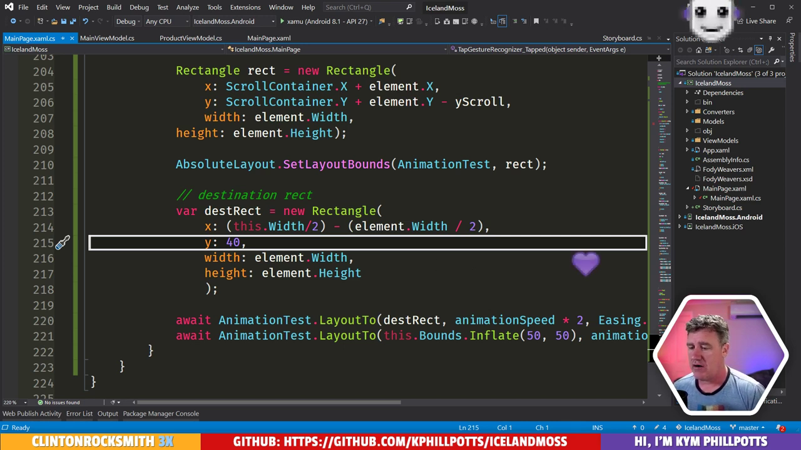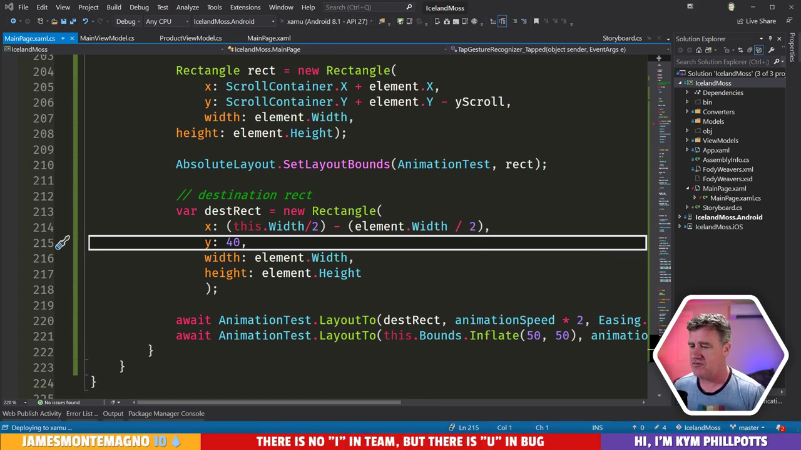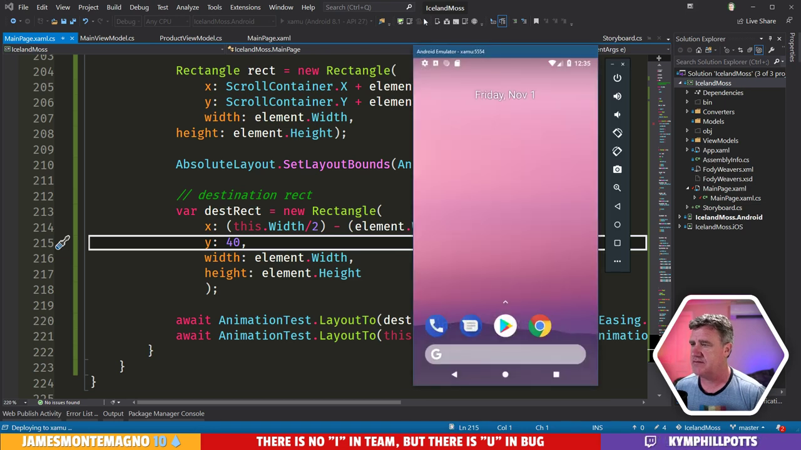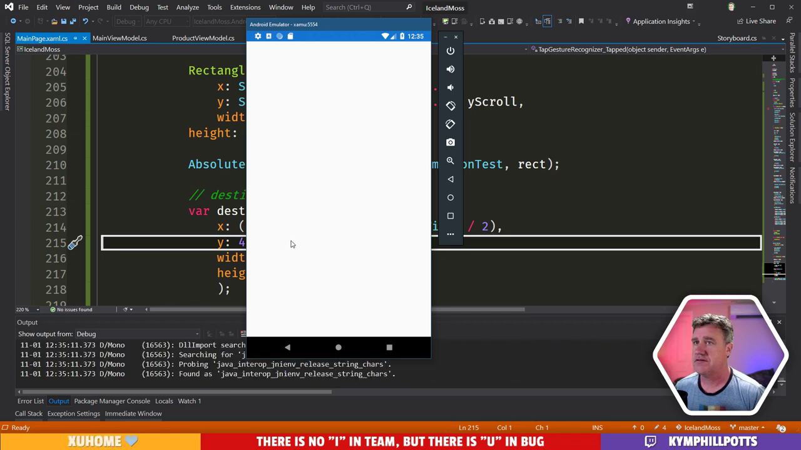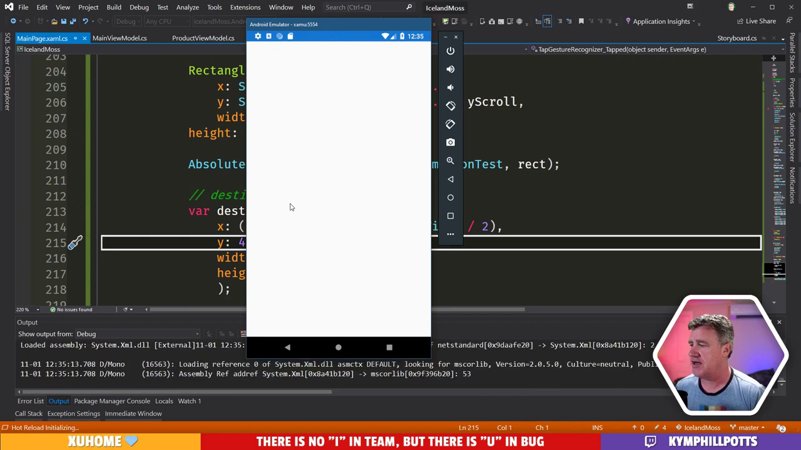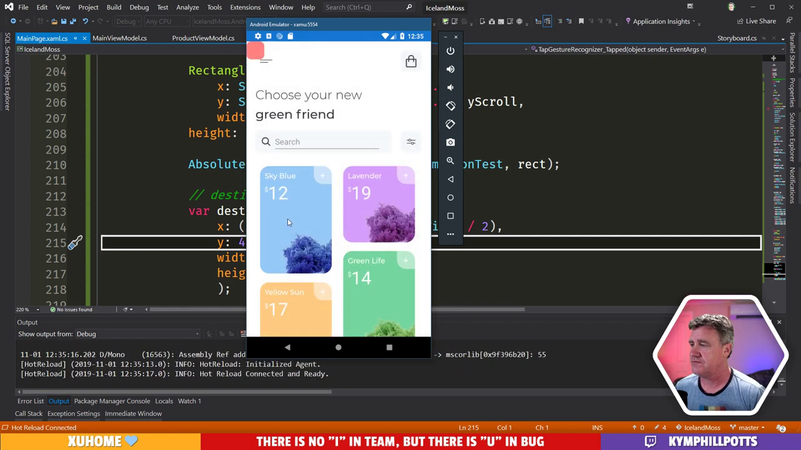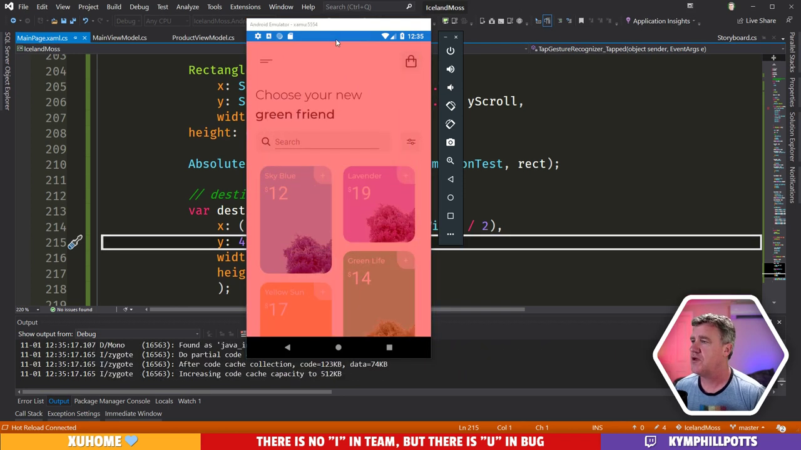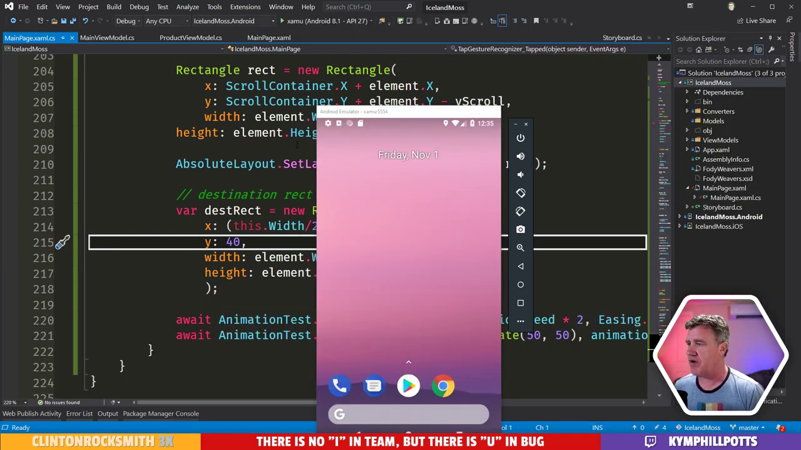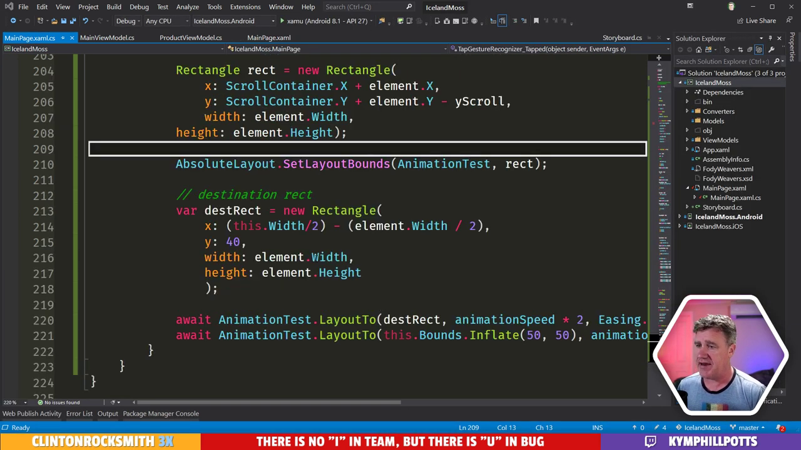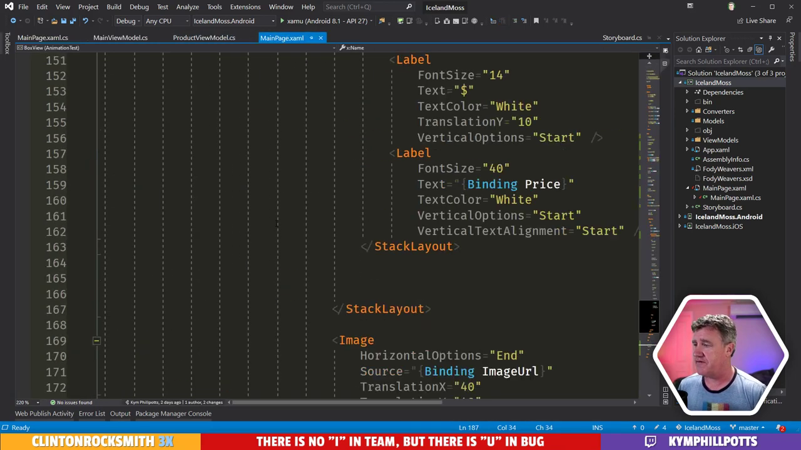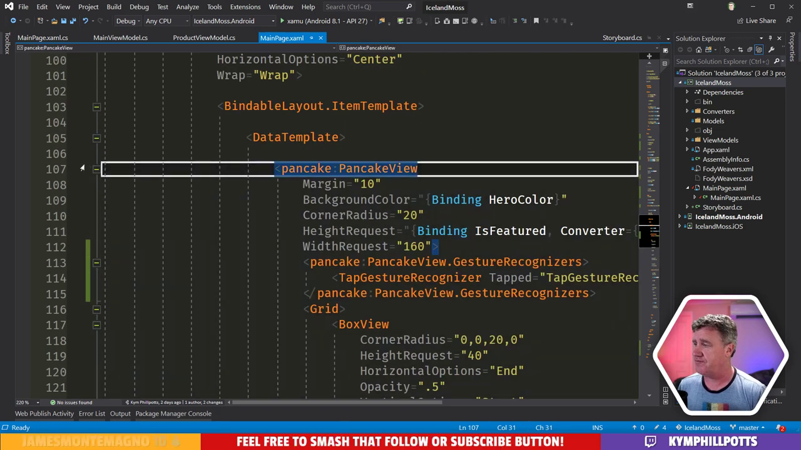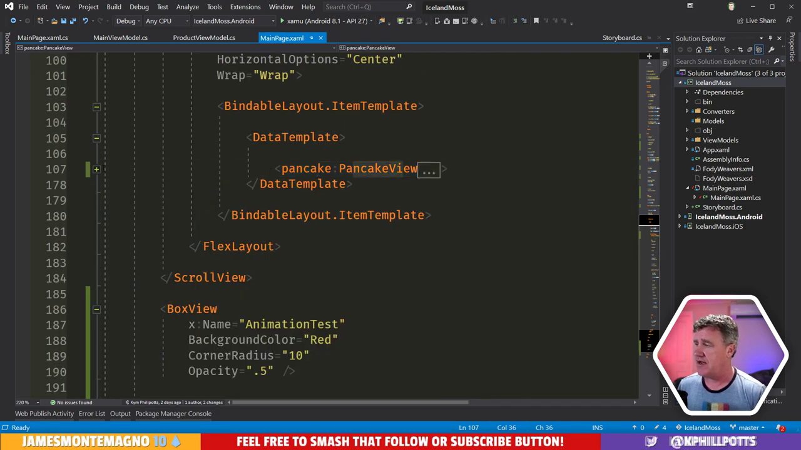Cool. All right. So I think we're okay now with this layout here. Man, this is a challenging UI challenge. That's pretty much doing what we want. Cool. So what I'm going to do now is instead of just using a box view, let's create a control. Let's create a duplicate of one of these things that we have here, and we'll use that instead.